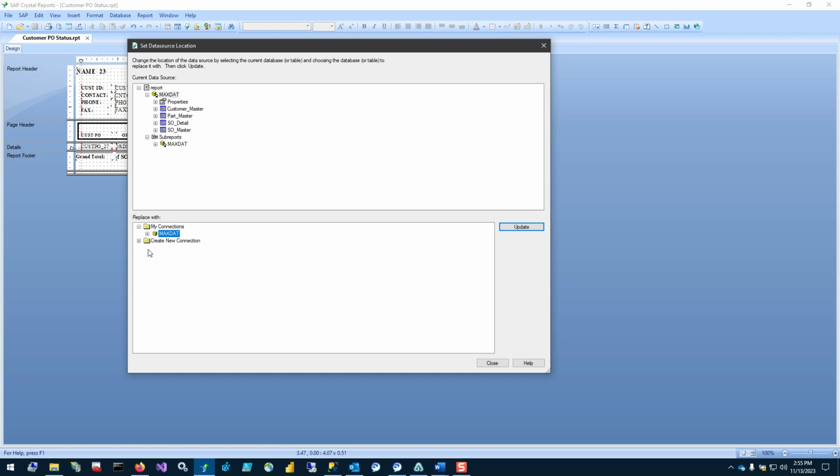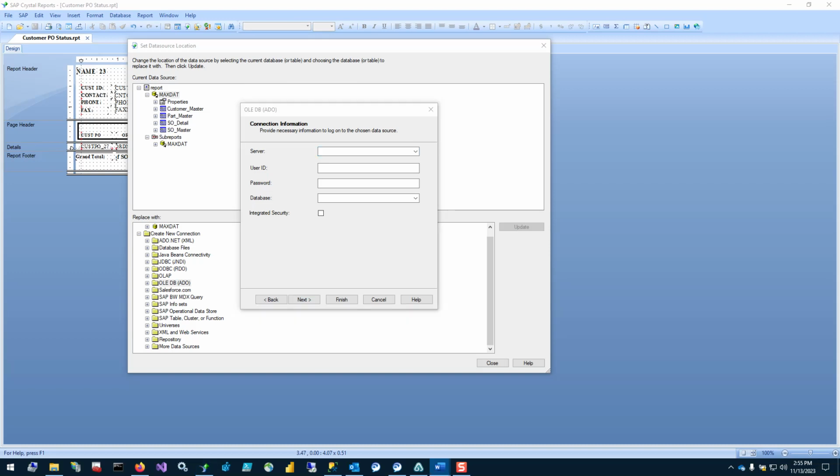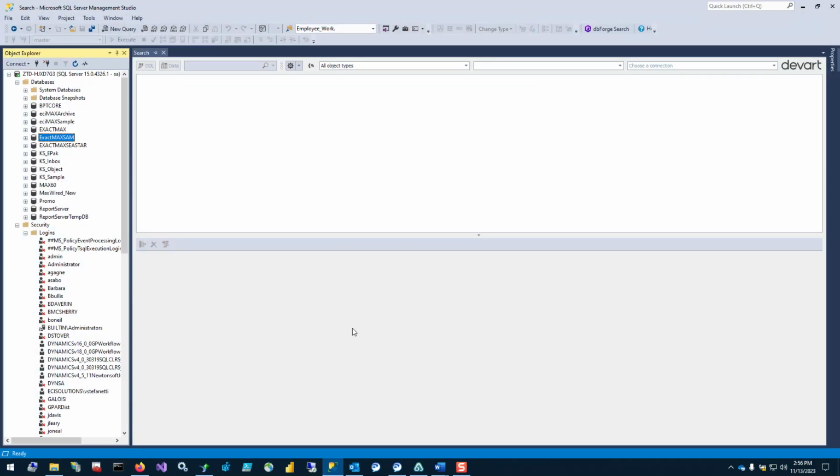Okay, so there we go. So then you want to create a new connection. You click on the plus sign there to expand it out, and you want to use this, OLE DB (ADO). So go in there, click on the plus, and click this one, Microsoft OLE DB Provider for SQL Server. Click next, put in your server name, and then put in a user ID and password, or you could use integrated security. It depends on how you have things set up here.